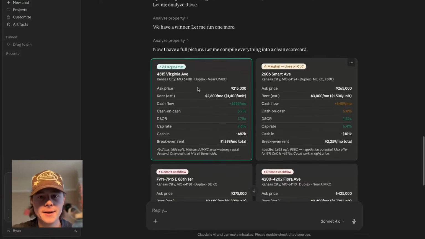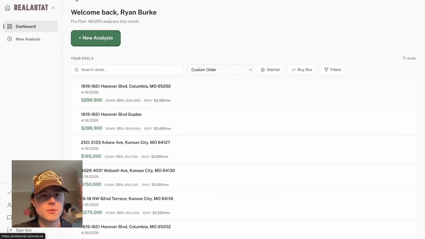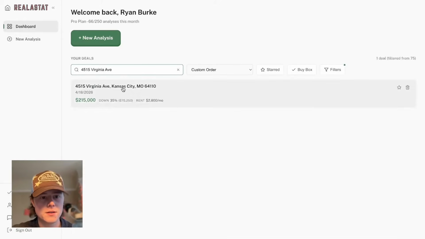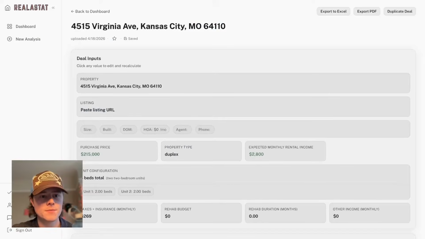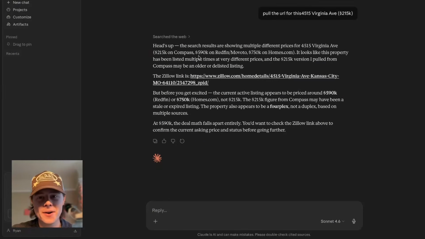Claude's going at it. All targets met for this property. That does look interesting. Let's see what that looks like in the app. Which one was that? Yeah, Virginia Ave. Let's see if we can find it. Is this the one? No. That's not right. Claude got it wrong.